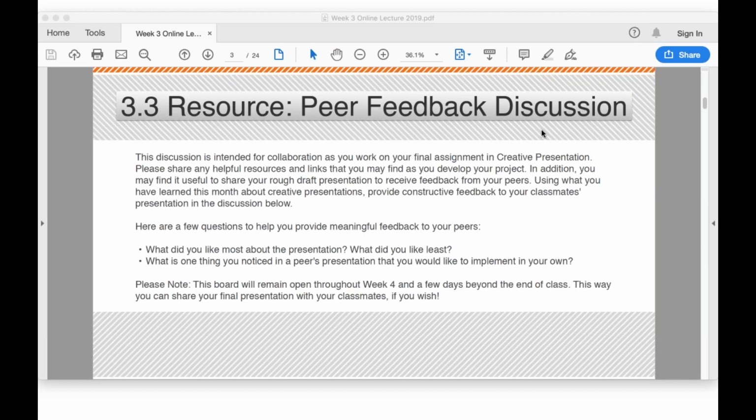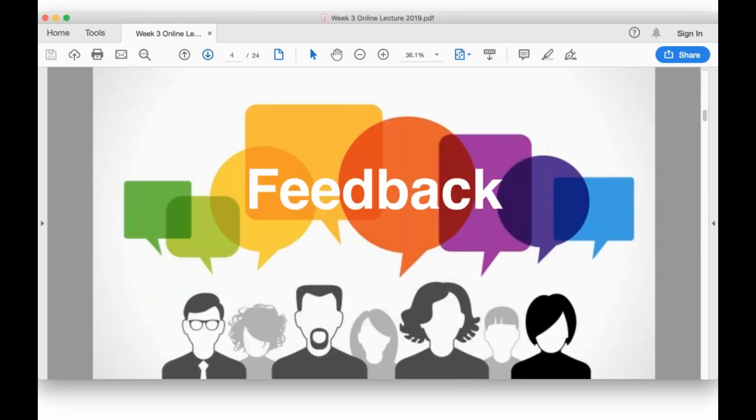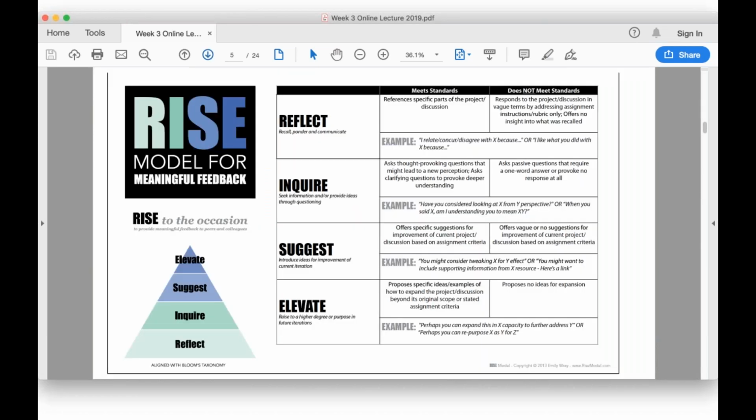So that is the peer feedback discussion board. You're going to see that for the next couple weeks. So moving on, we're going to talk a little bit about feedback and the RISE model. So we have what is called the RISE model for peer feedback, for giving meaningful feedback to each other.